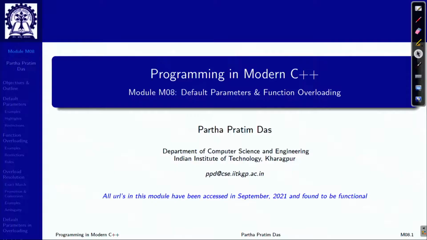Welcome to Programming in Modern C++. We are in week 2 and we are going to discuss module 8.